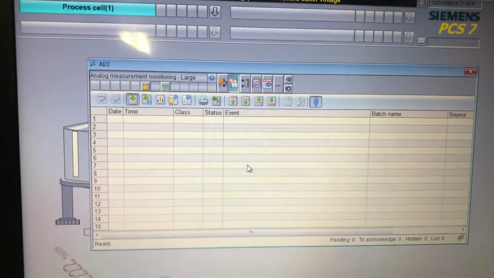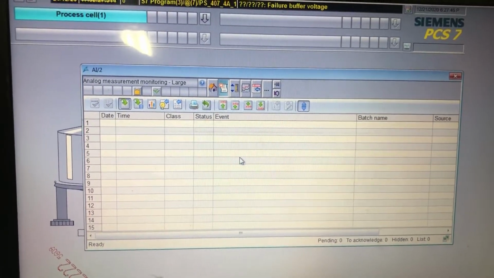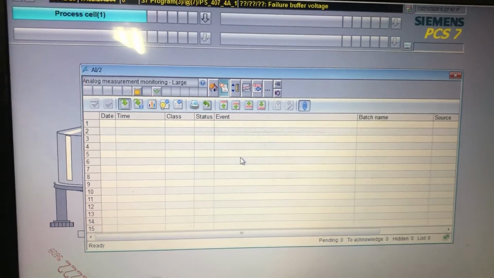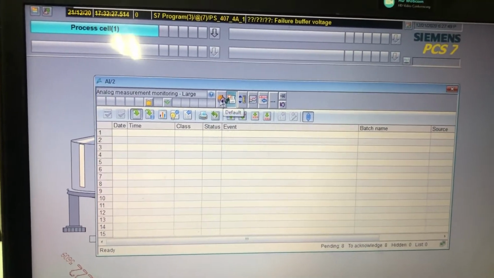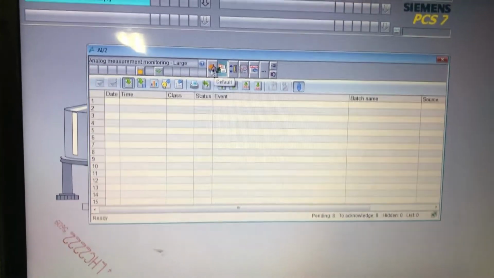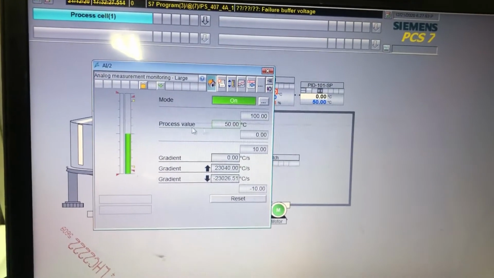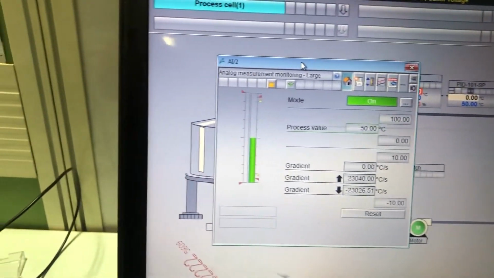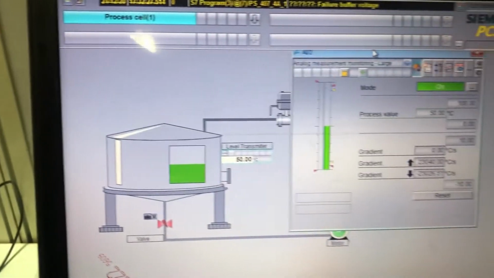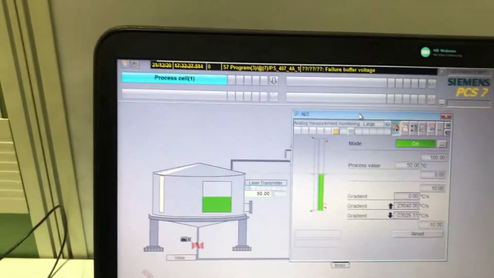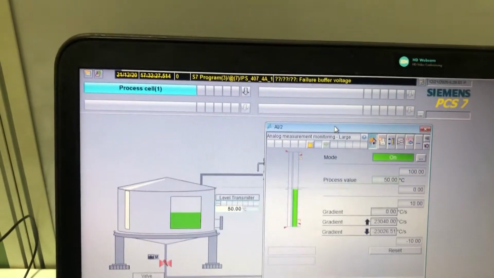If we see in the alarm window of this particular analog input, it is blank because presently it is in the normal operating conditions. So we will just see how the alarms get generated and how it is reflected in the system.